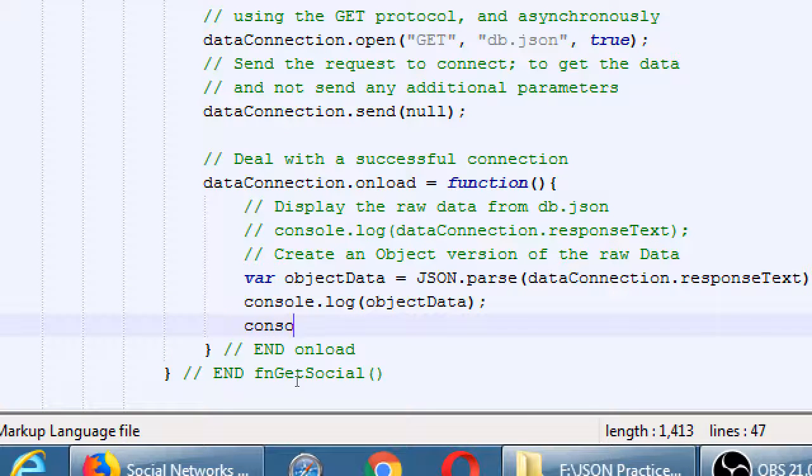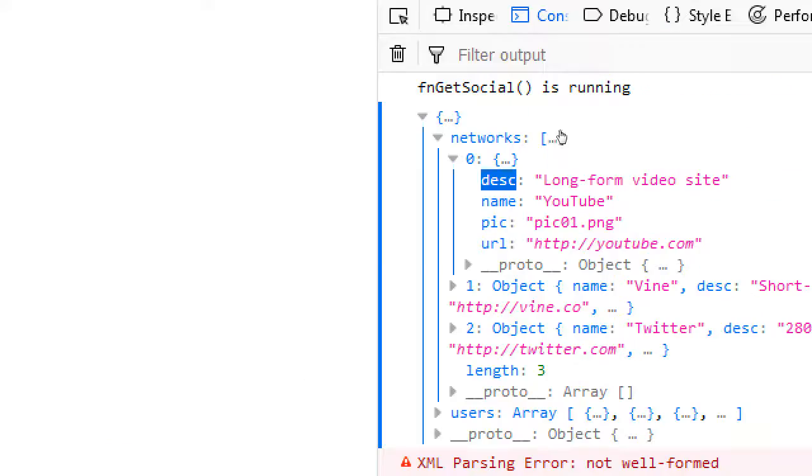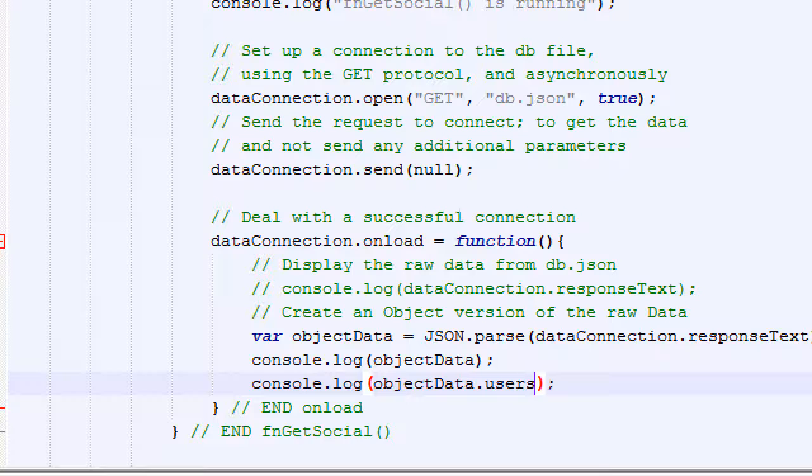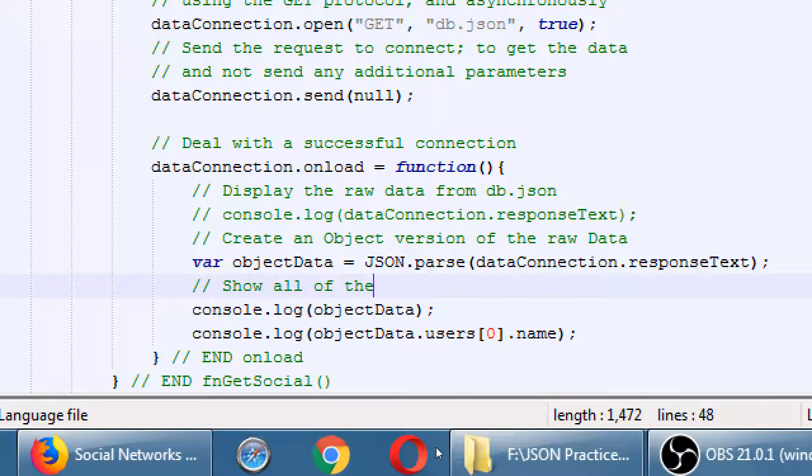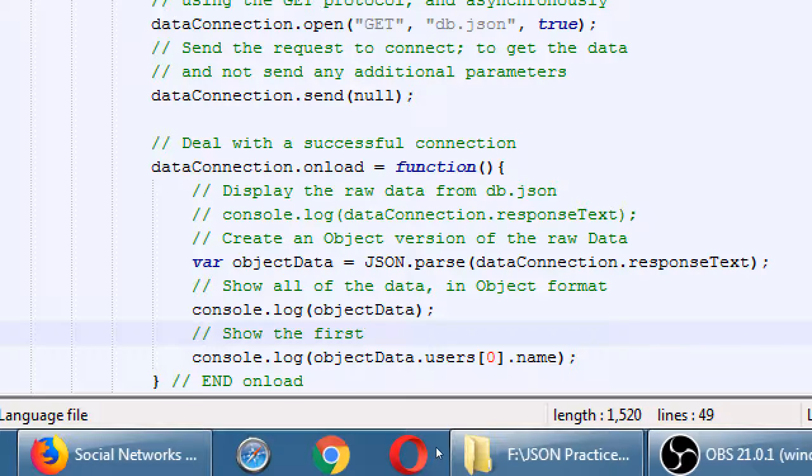Next line, console log object data dot users, brackets 0, dot name. What this one is, show all of the data in object format. Show the name of the first user. The first person of the user table.